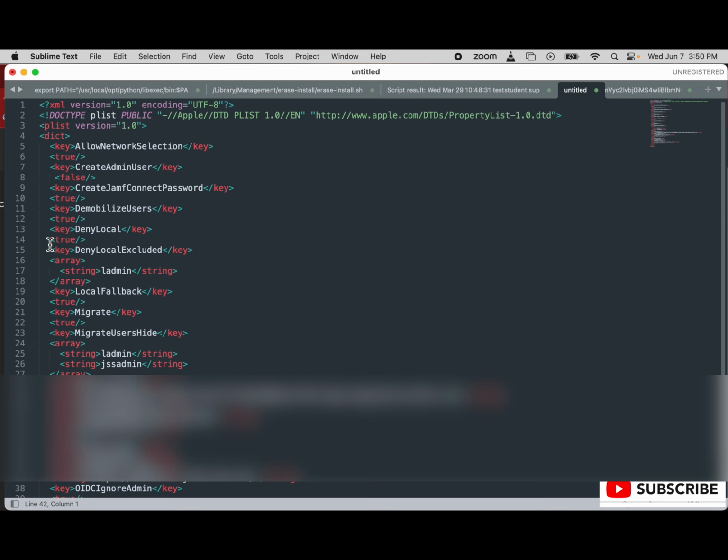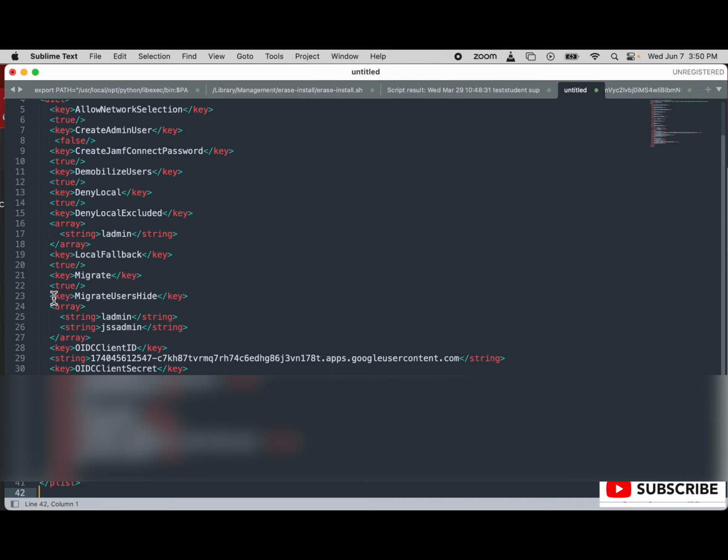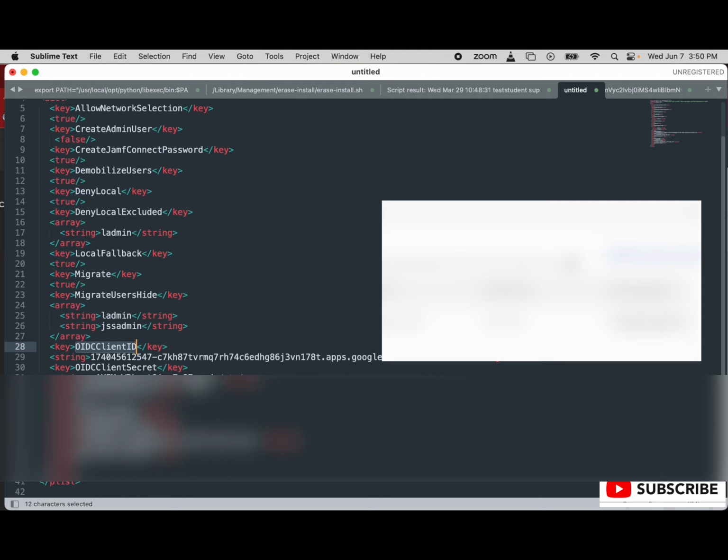After that, the property list file tells the computer who the OIDC provider is, which is a Google ID, and where it redirects, which is the Jamf software server. In our case, that's our server. And then on row 38, we have ignore admin set to true, and that's it. plist file done. So that's what things look like in detail on the back end of Jamf.